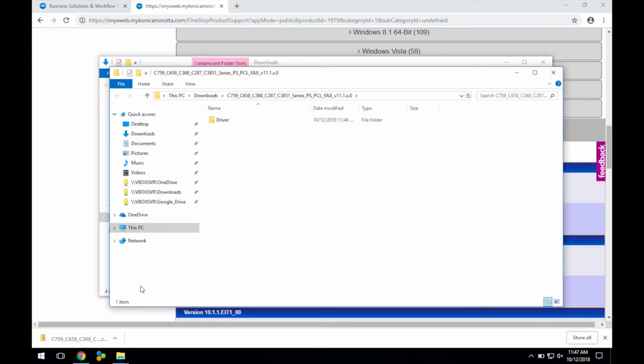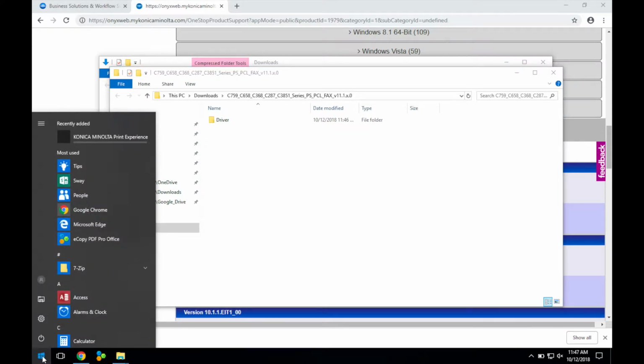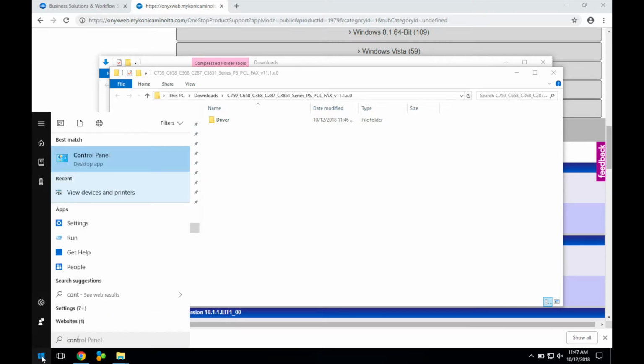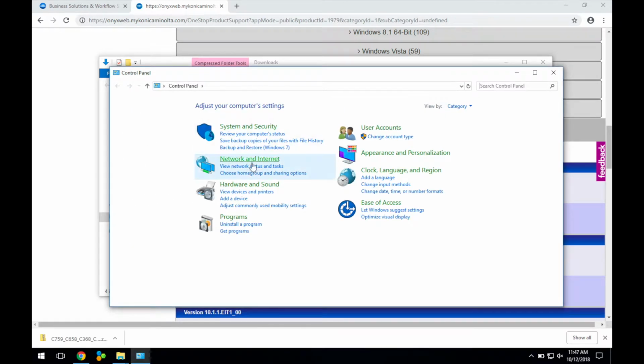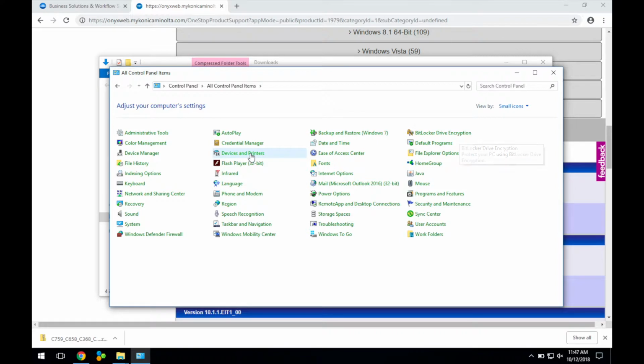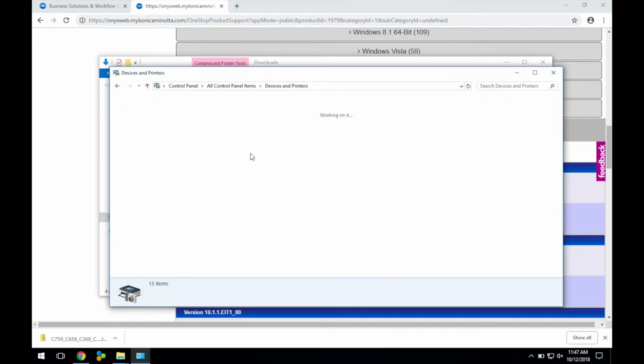Now that we have our driver extracted, let's go to the control panel. You can access this by clicking on the Start button and just start typing control panel. It'll pop up. Click View Devices and Printers. If your screen doesn't look like this, it might look like this. You would just click Devices and Printers.